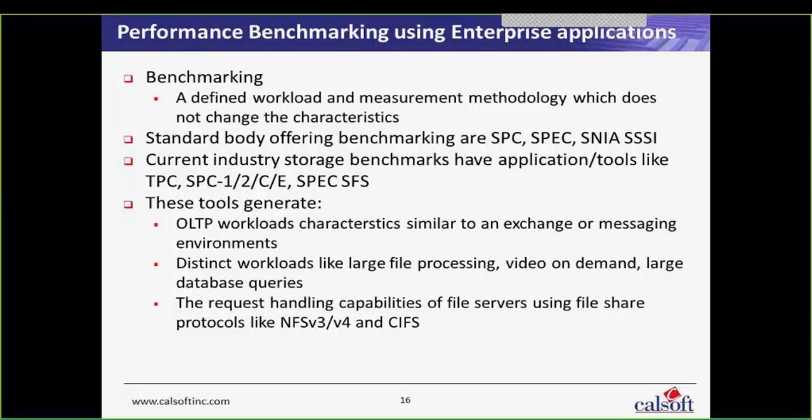So these are very important benchmarking tools as per the customer's requirement, because these generate real-world workload simulations for you. As I said, you can easily generate a large file processing or video on demand kind of workload using these tools, and these are heavily used in industry for all flash arrays. So a customer or third party should normally get an array certified using all these standard bodies with particular numbers of IOPS or throughput.